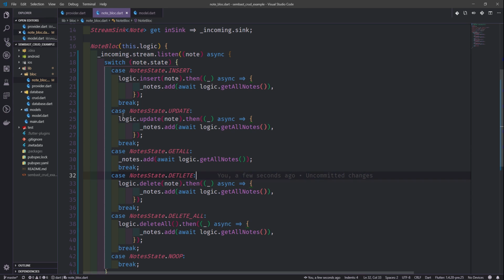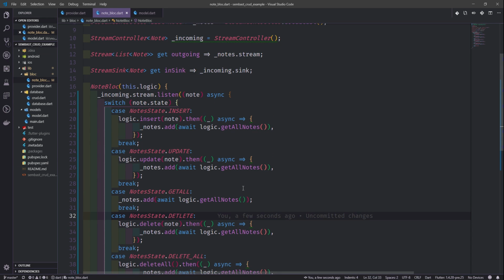All right. Let me go through this once more so you guys understand what I just did. I kind of mumbled my way through it, but basically we're taking the note, we're passing it through this little switch statement, and we're trying to see what the state is based on the enumeration that we created. And logic is, of course, the logic that we created for the database. So we're calling those methods. So insert the note, then take whatever the result of that is.